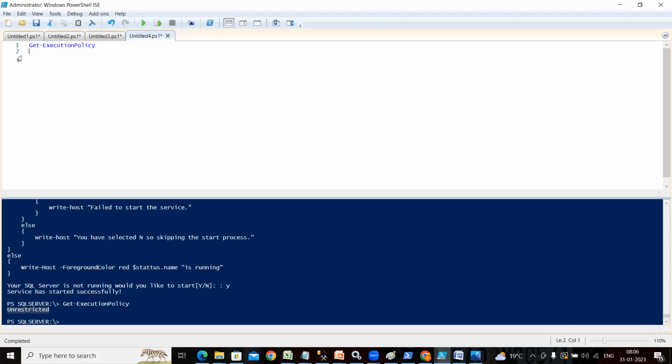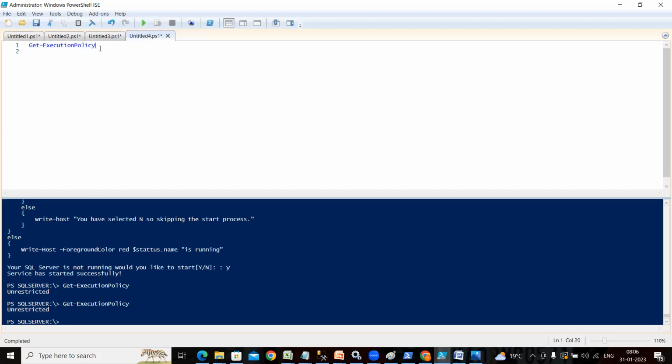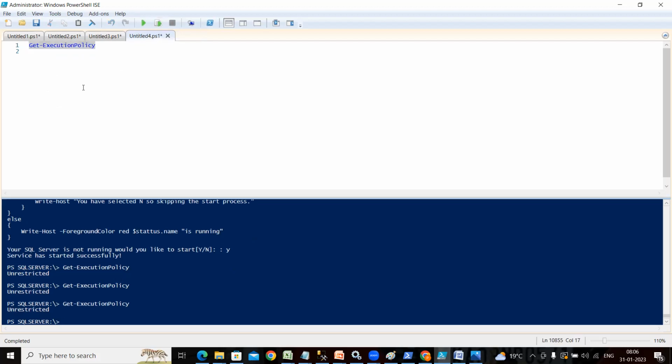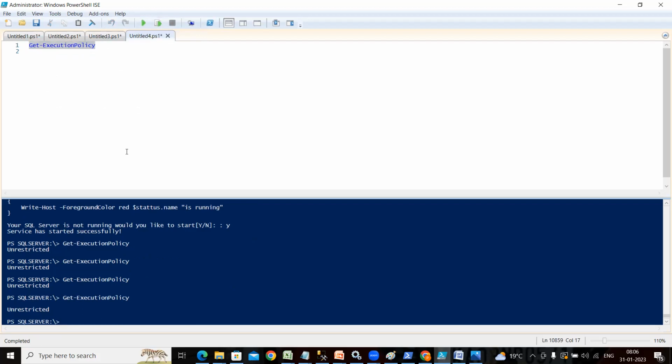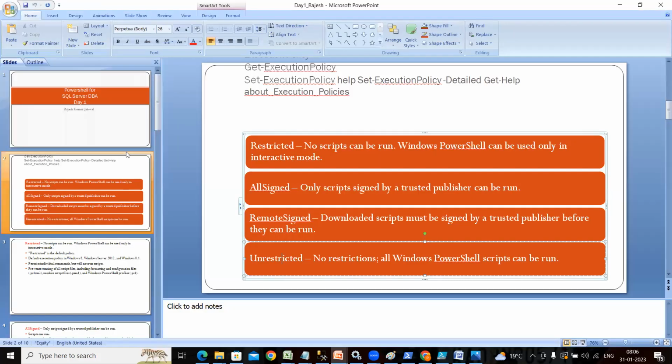The next one is F8: wherever your cursor is, it is going to run only that line. Either you can select the line and run it, or directly put your cursor there and execute, and it is going to execute only one line. But even if you have selected a line and you press the first one, F5, it is going to execute the full script written in your window. Okay, fine.